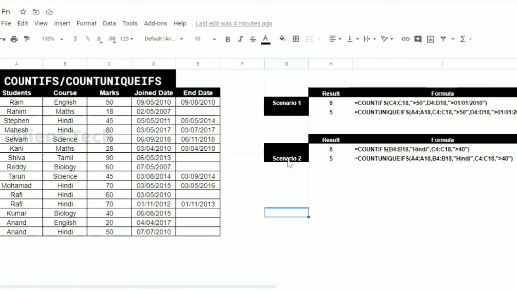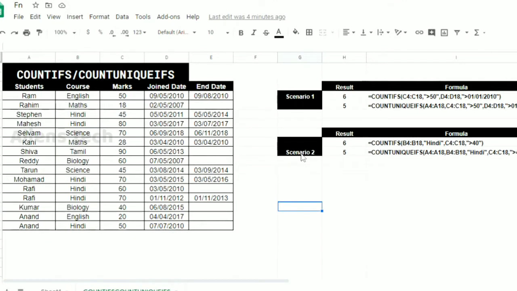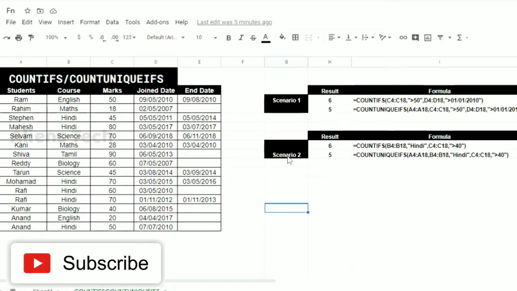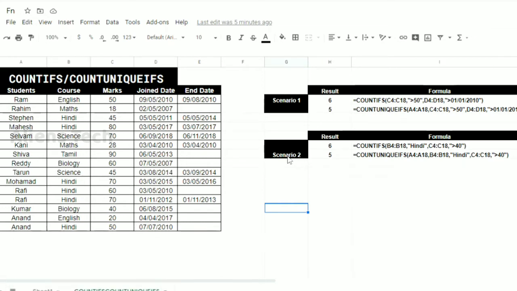About the functions COUNTIFS and COUNTUNIQUEIFS. COUNTIFS counts the number of cells with multiple conditions, whereas COUNTUNIQUEIFS counts the number of cells with multiple conditions, plus it will check the uniqueness of the specified conditions. Here we have two types of scenarios, so you will get an idea of which scenario to use COUNTIFS and which scenario to use COUNTUNIQUEIFS. Let's get into that.